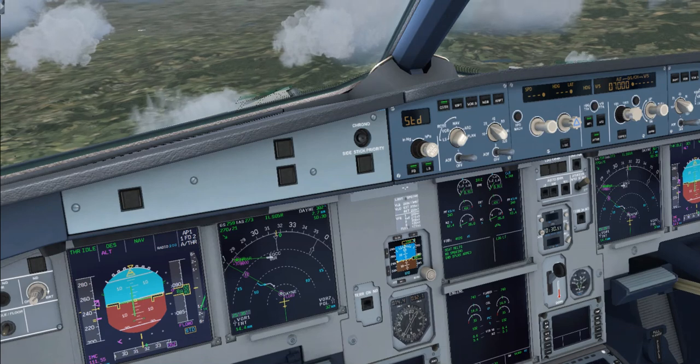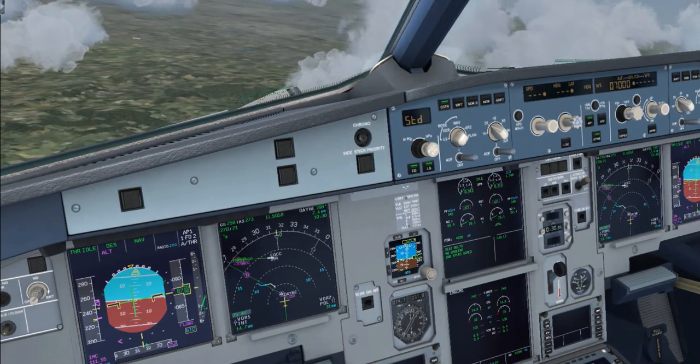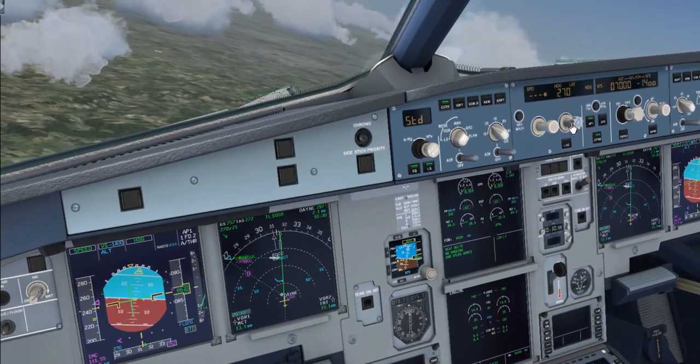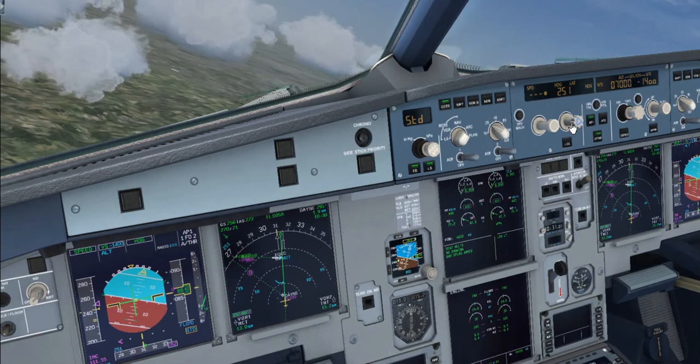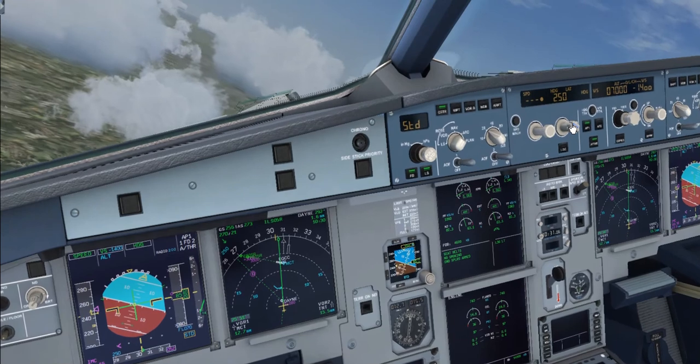Golf India November, passing Macfield South. Golf India November, roger, my services terminate, squawk 7000 and free call en route, bye-bye. Service terminate, squawk 7000.